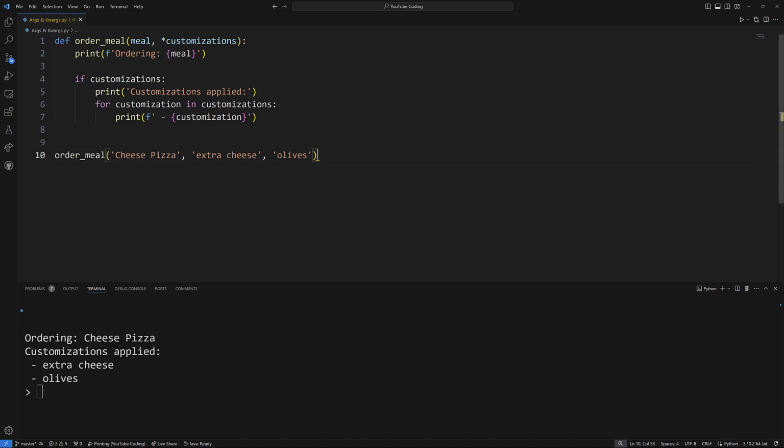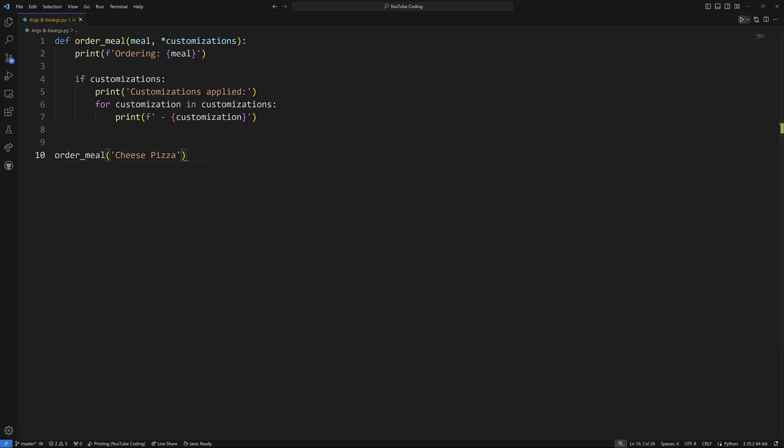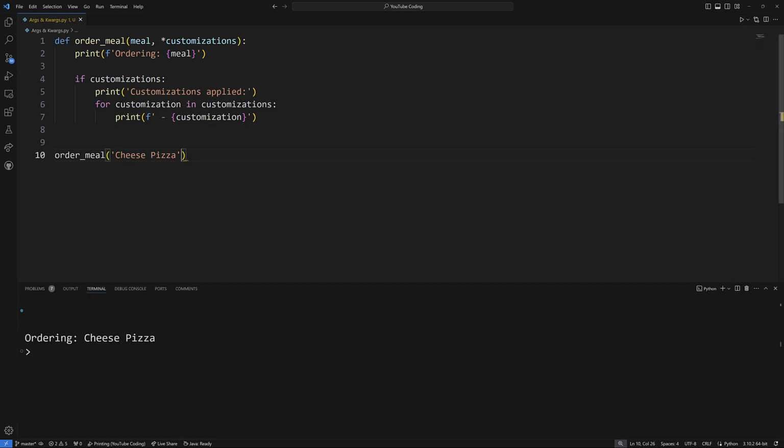We can also test the if customizations part by removing these two extra things. Now we can go ahead and run it again. As you can see, we just order a cheese pizza without any extra customizations. So that is how star args and star kwargs work.